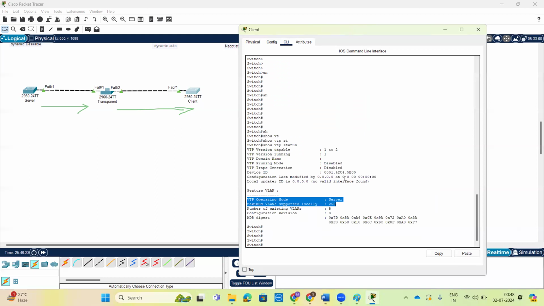Understood. So VTP, it's an interview question also. One person asked me the same thing. How will you check the VTP status? In that question only, whichever he asked me, show VTP status. I'll check.